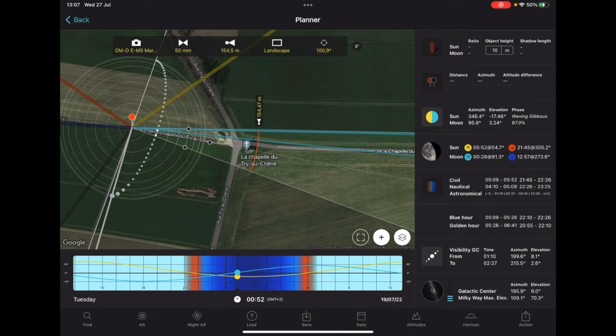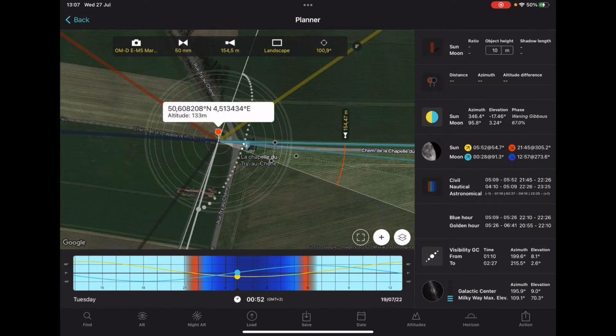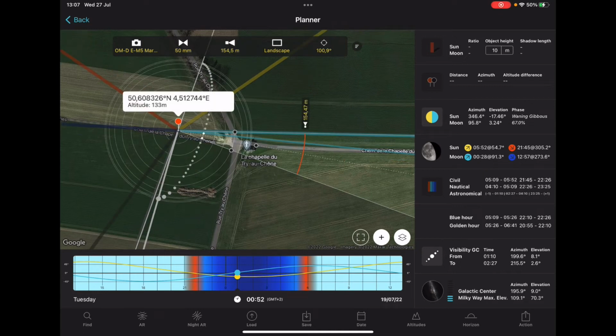Of course, if I move closer and I'm right here, then my 50mm lens is not giving me a large enough field of view, so I have to reduce the focal length or move backwards, maybe something like that, in order to fill the frame with the chapel, but also to get the moon. So this is pretty much how you can use the planner in a simple way for planning your shoot.